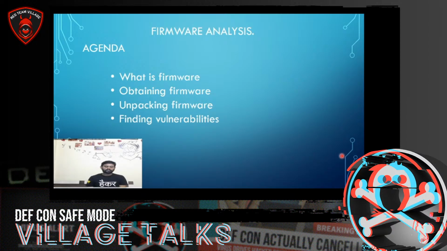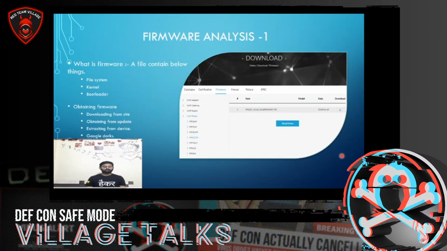The agenda for this section is identifying what the firmware is, obtaining firmware, unpacking firmware, and finding vulnerabilities inside the firmware, so basically what to look for inside the firmware. So what is firmware? Firmware is a file which contains three major sections: one is a file system, second is the kernel, and third is the bootloader. A file containing these three sections is called a firmware.